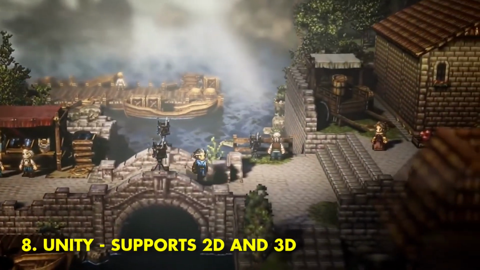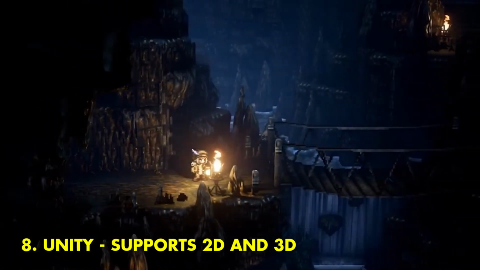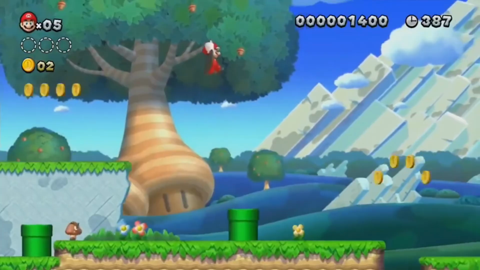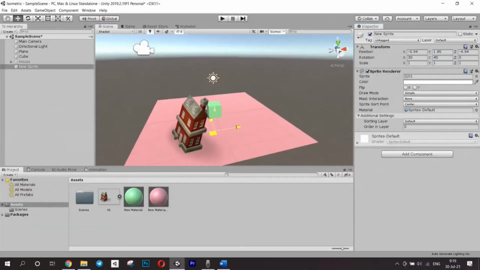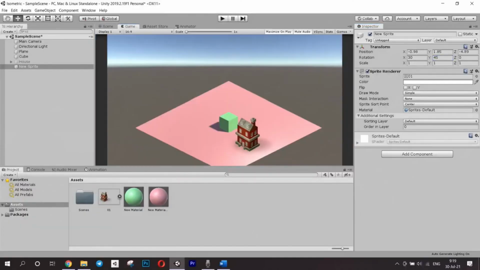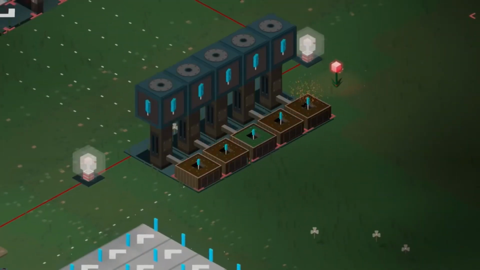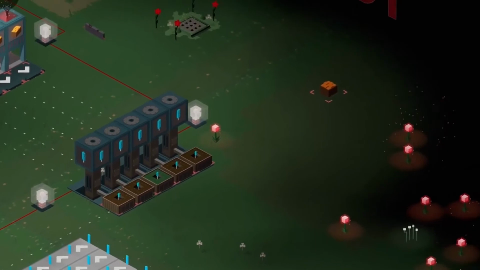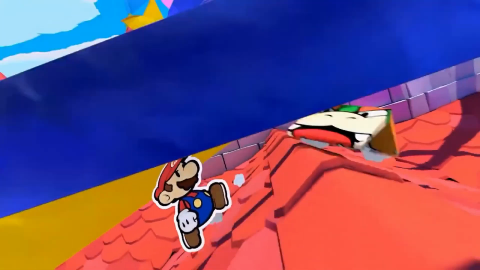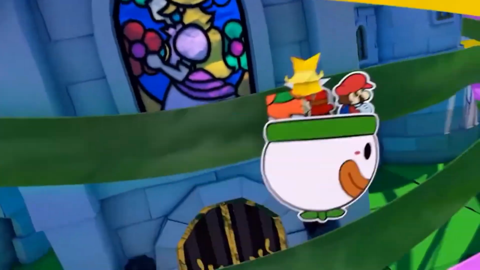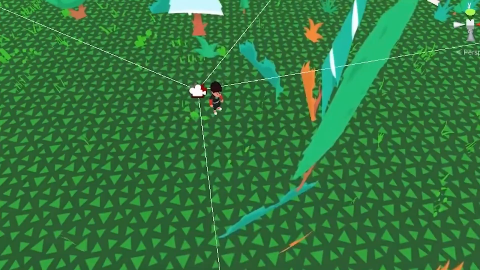Eight, Unity supports 2D and 3D. Unity didn't come up with component entity design, but it had a huge hand in popularizing it. In short, everything in the game is an object, and you can attach various components to each object, where each component controls some aspect of the object's behavior and logic.